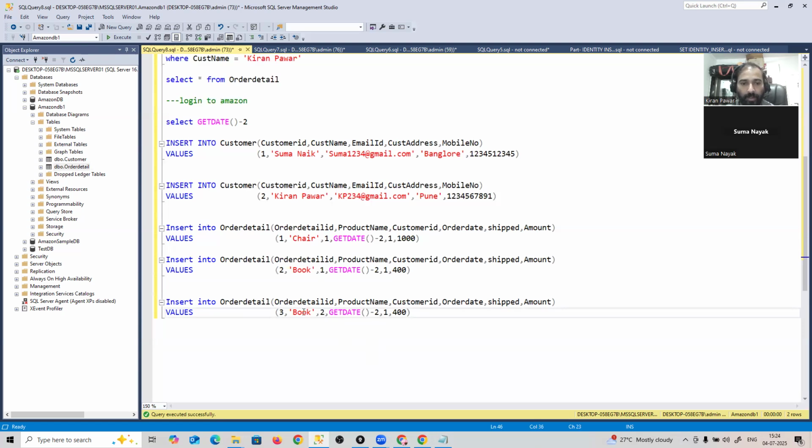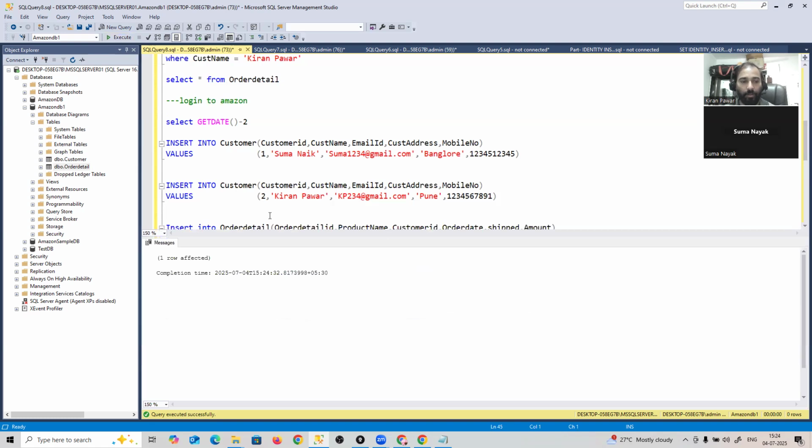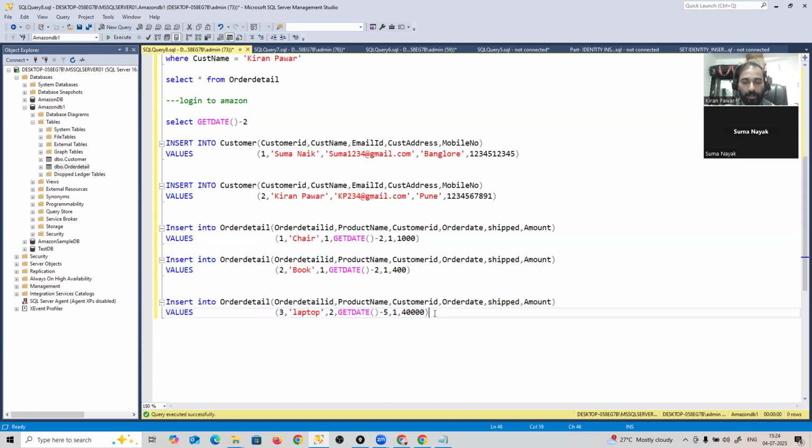Absolutely perfect, right? And let me add here a laptop, maybe. I'm adding get date -5, and let me add maybe 40,000. Okay, and let me insert this. Sounds good.